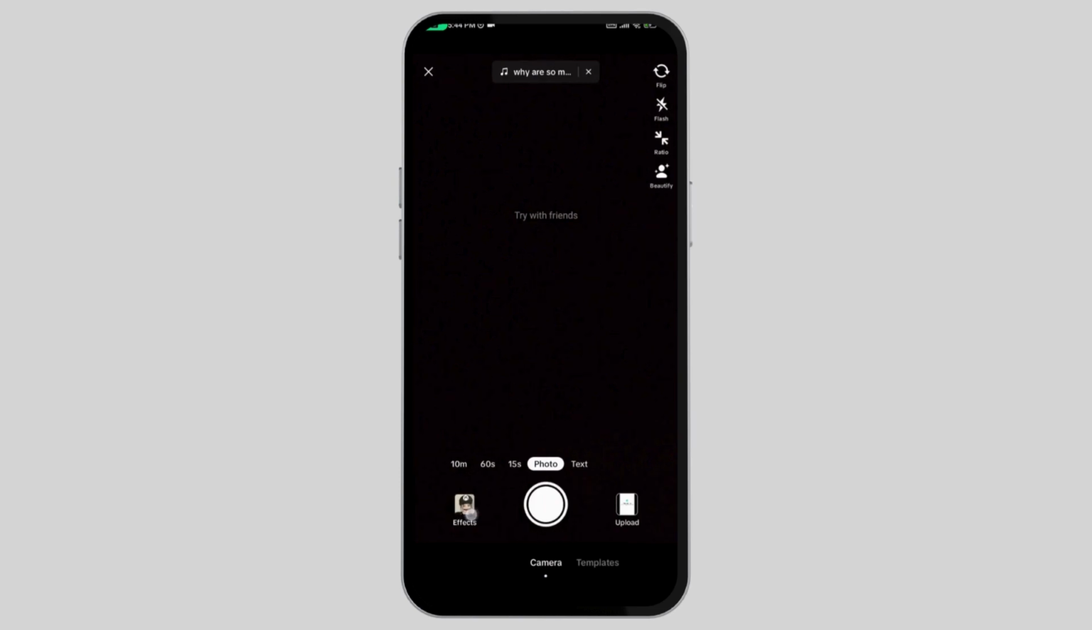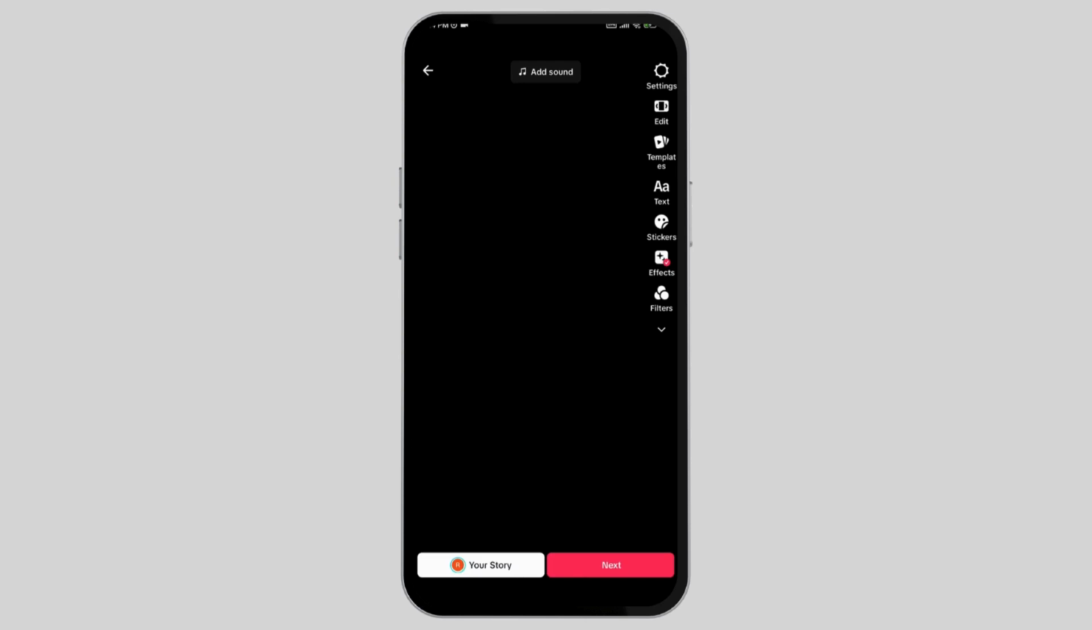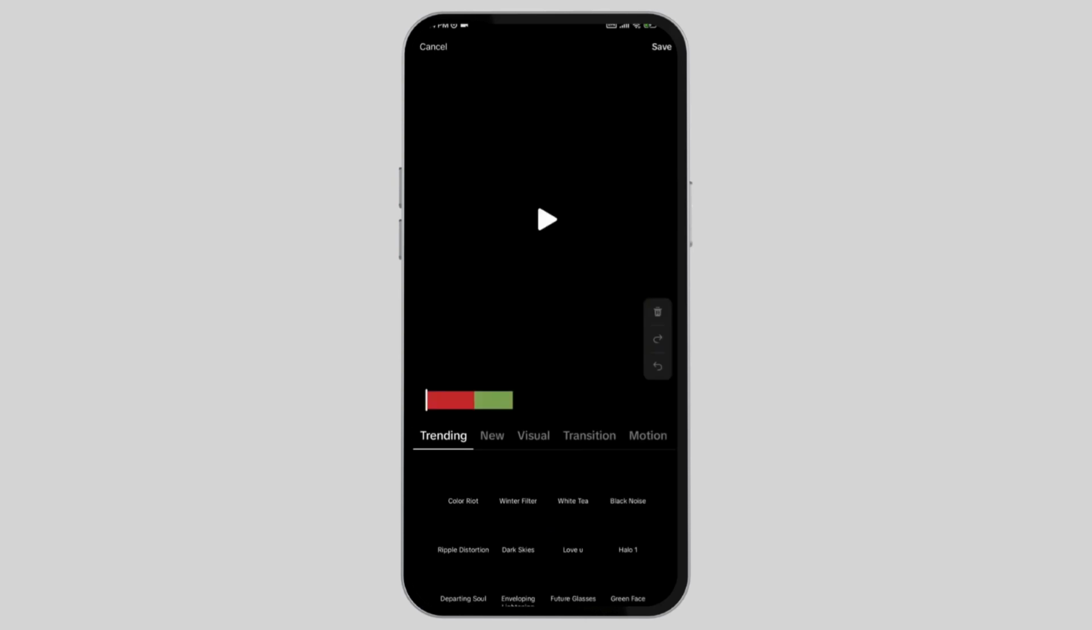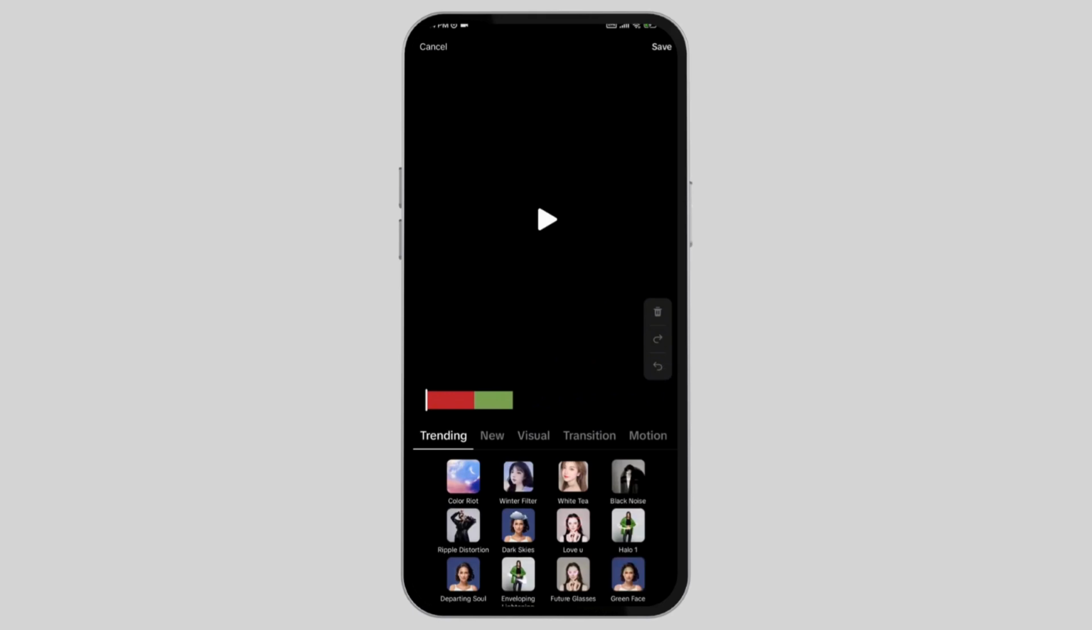Also, something else that you can do is go to the drafts section of your videos and then remove the videos or effects from over here. Simply select on effects, then tap on the effects that you have applied, and then you can delete it or undo it, and then you can save it.